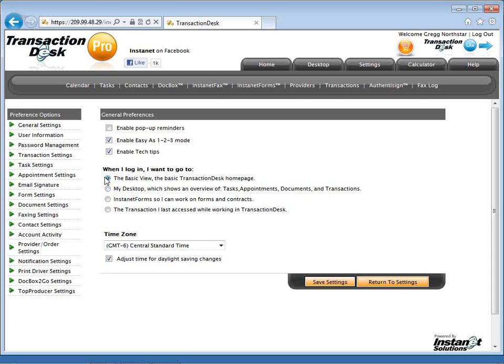By default, when you log in, you go to that basic home view. You can change that to the desktop view, which gives you more of the activity-based view, right to the Forms library, which I don't suggest, but also the last transaction that you were working on. So you can go right back to that last transaction you were working on by setting that as your login page. So that's General Settings. Decide if there's a better view that you would like to log in first.